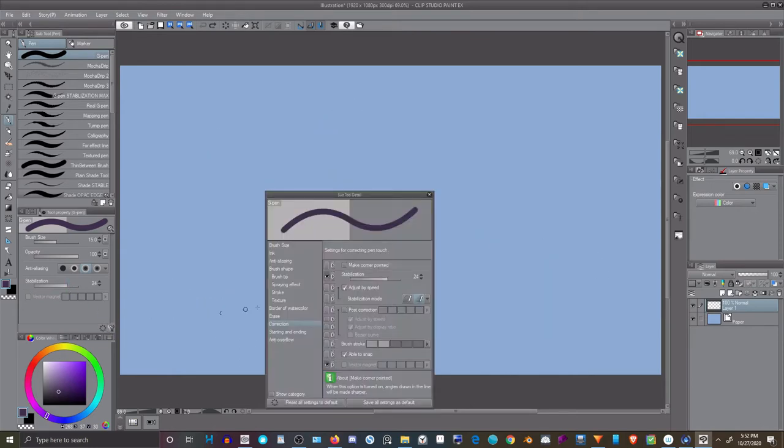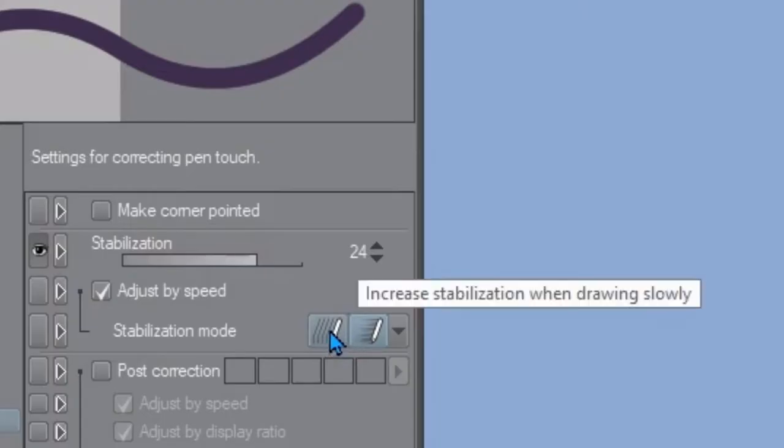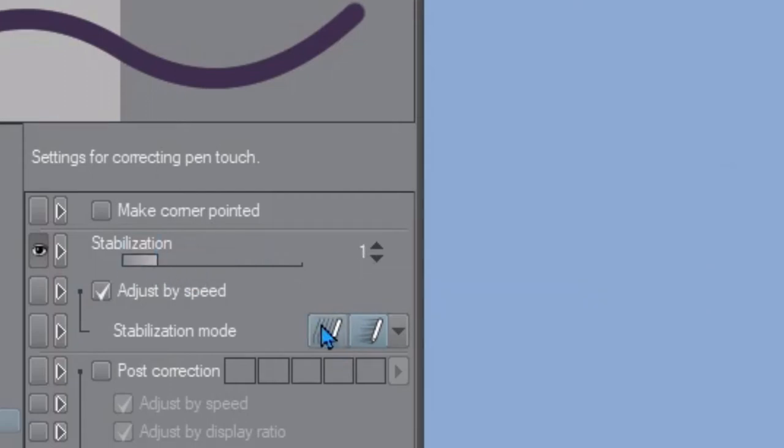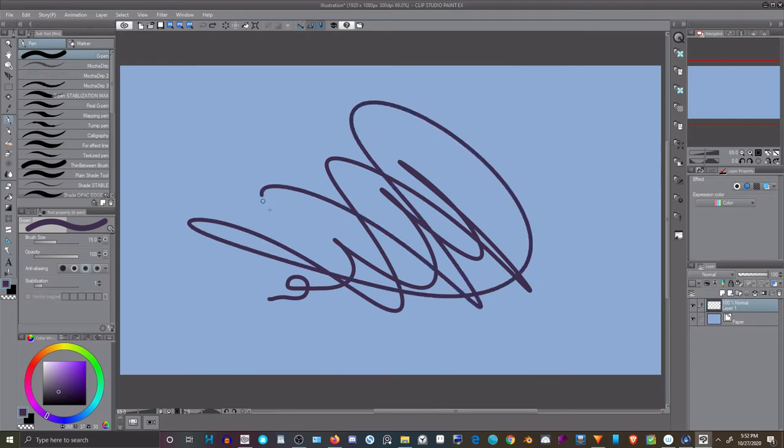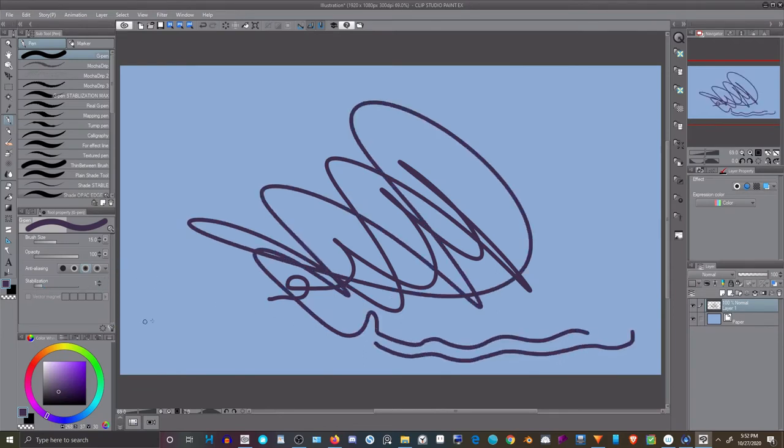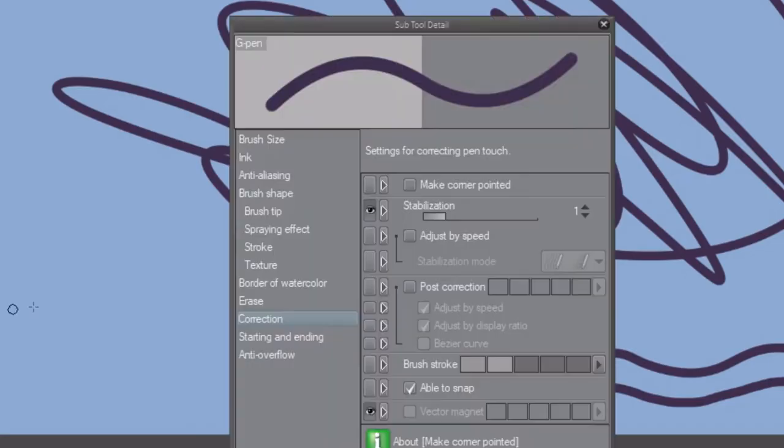And that's pretty awesome. If you want to go the other way, you could have stabilization really low and then just turn it up when you're drawing slowly. So there's zero stabilization on this, but if I start going slow, then it increases stabilization. But yeah, definitely cool. Check out this setting, Adjust by Speed.